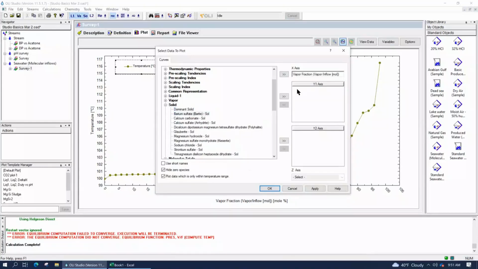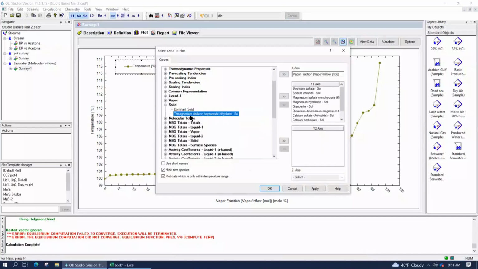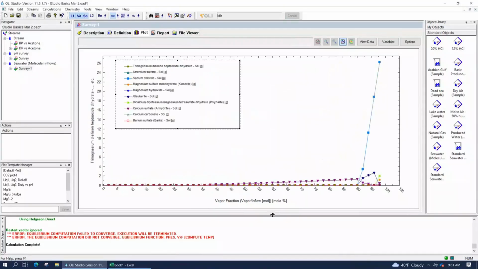But just for now, I want you guys to do this instead. I want you to click on each one individually. I'm going to change the names in just a second. Okay. I guess there were 10 of them. So add all 10 to the Y1 axis and then press OK. I'm going to change my names back to formula so it's easy to look at.